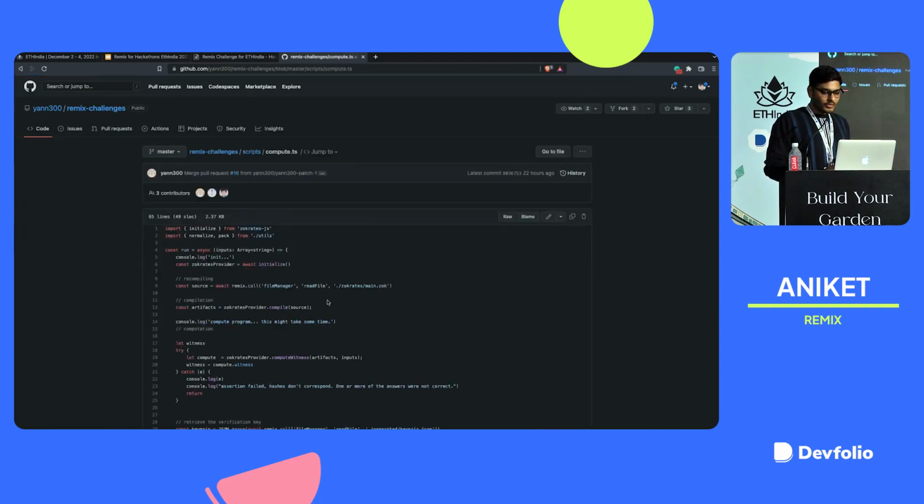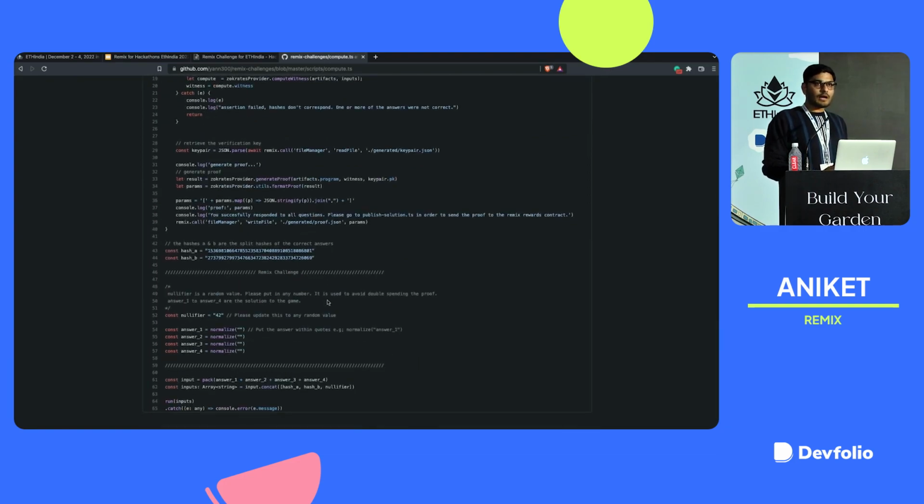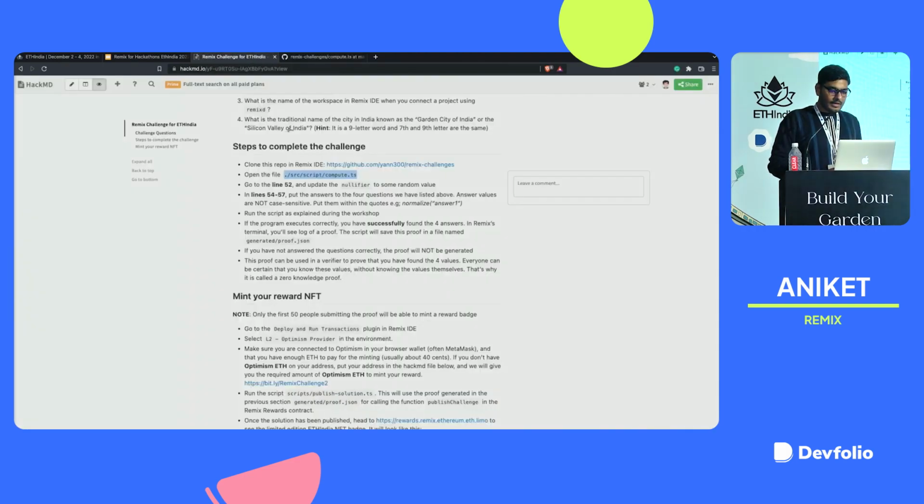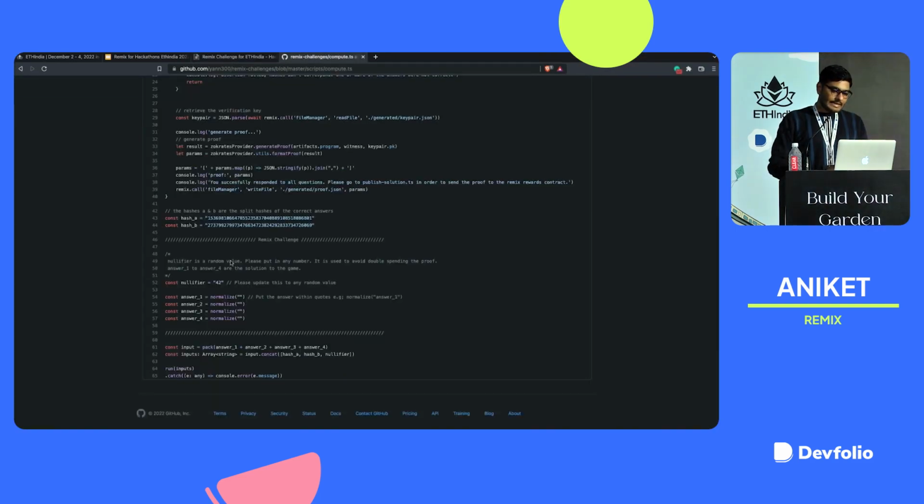So you can go to this compute. Please clone it within the Remix IDE because you need to perform some contract interaction. You will clone it on your Remix IDE, and then we'll open this file, and then you will go to line number 52, where you need to update this nullifier value to some random value. This should be unique for you. And then you can put the answers of those questions within the quotes here on the line numbers 54, 55, 56, and 57.